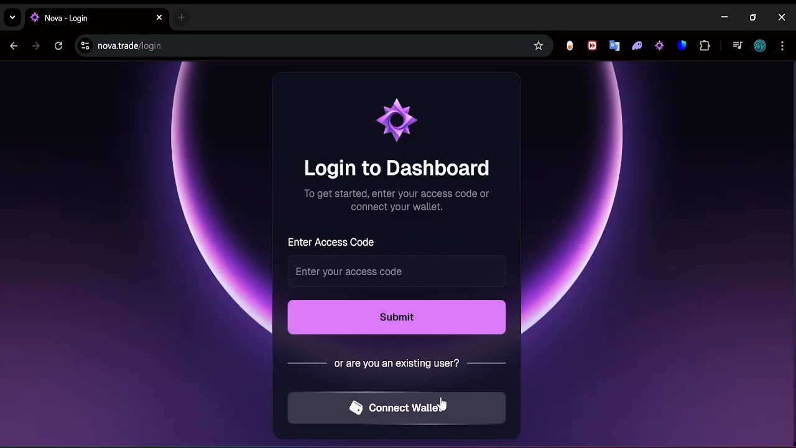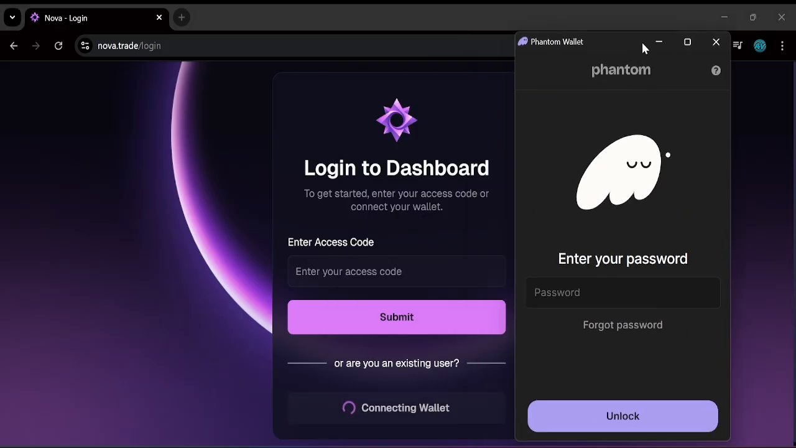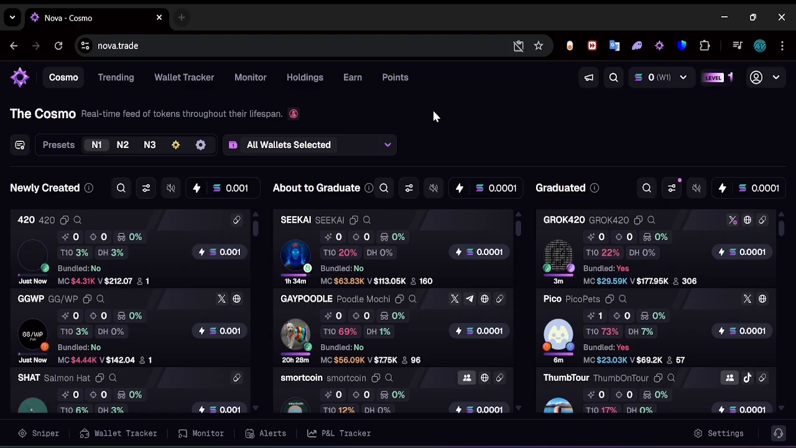Here you have an option to connect your wallet. Obviously, the only option that we have is to connect with Phantom Wallet. So let's go ahead and connect with Phantom Wallet. After we connect and sign in, we're going to come to this page.